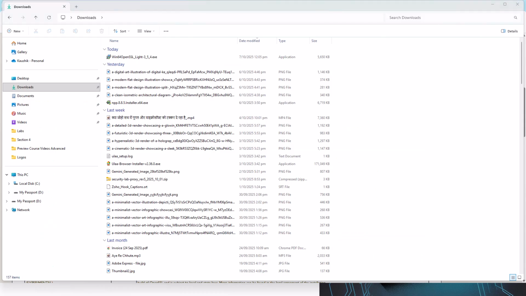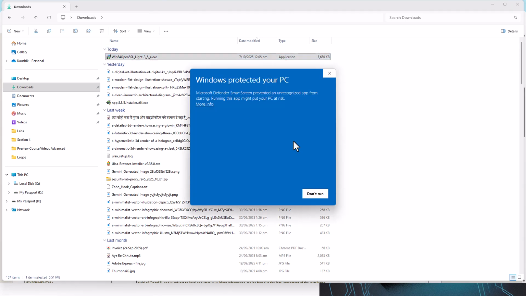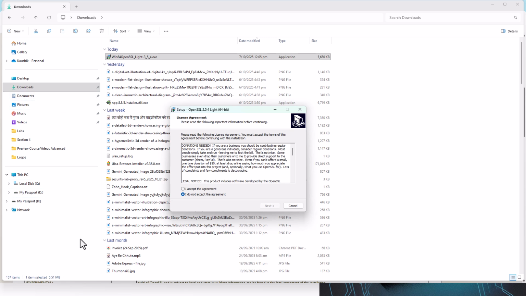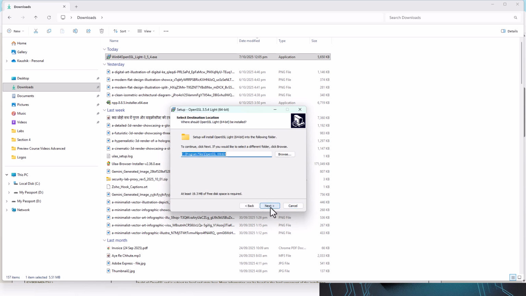I will get back to that. So on my machine the exe file is downloaded, and Windows says it protected your PC, don't run, and I'll click on more info and run anyway. Yes, so it asks for your permission. I said yes, and I accept the license agreement. Click on next, and I will let it install on my default path, which is my C drive program files. You can change this, of course.